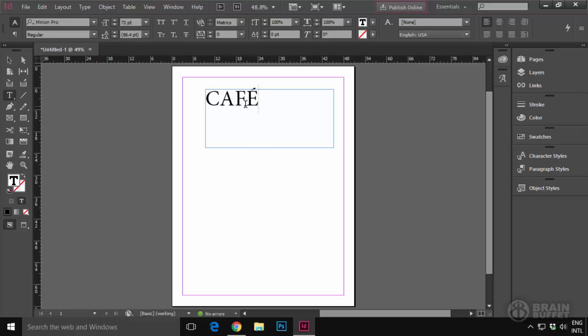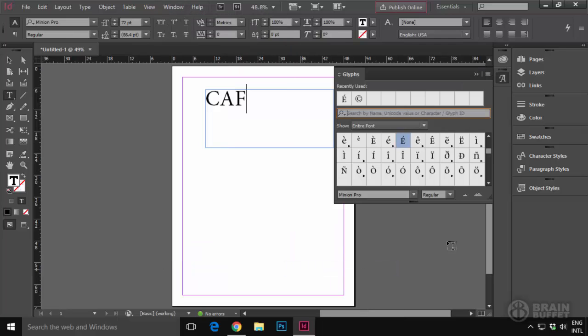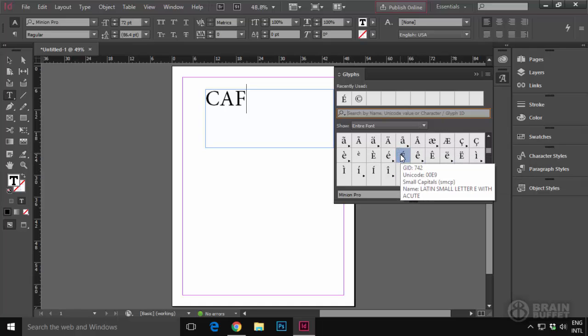The other thing that you can do, because in a lot of schools you're not going to be able to get to the control panel to add that language, is go to the Windows menu and choose Type and Tables, then Glyphs, and then you can just scroll down. Not every font supports them. But you just need to go down until you find this guy right there, and you double click and it pops it in there.